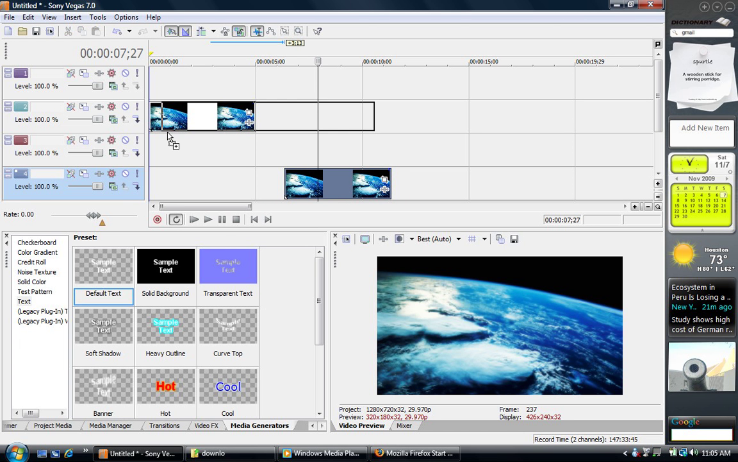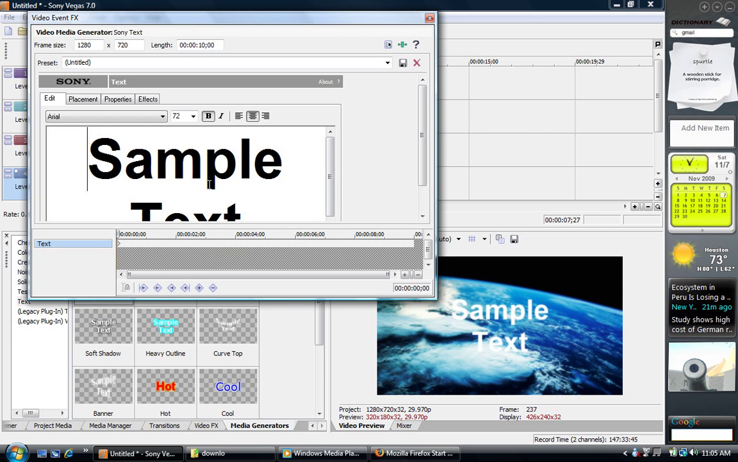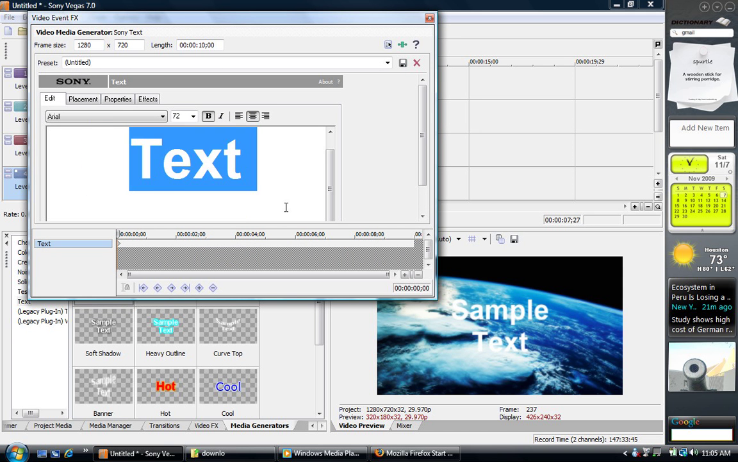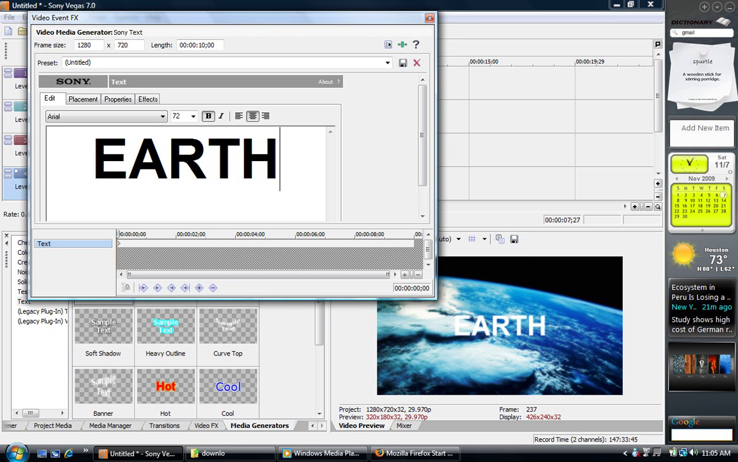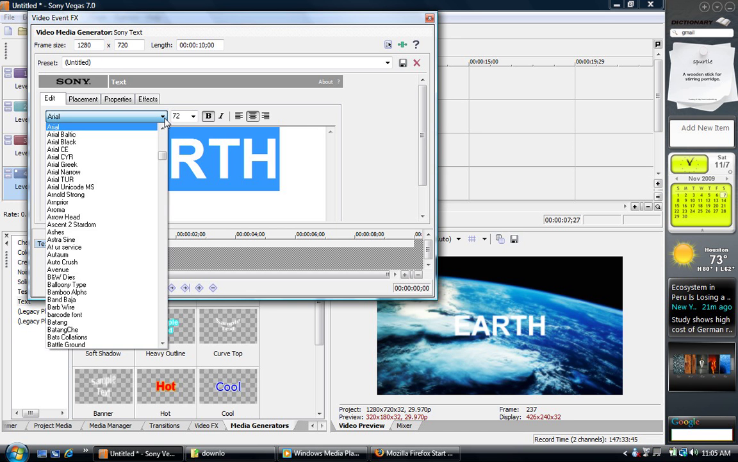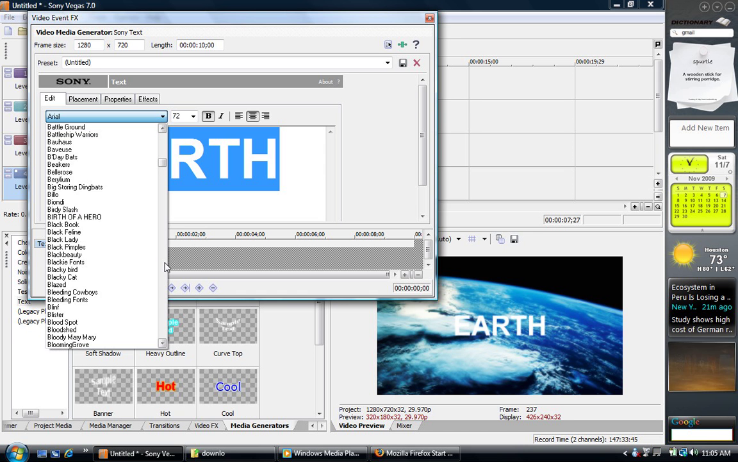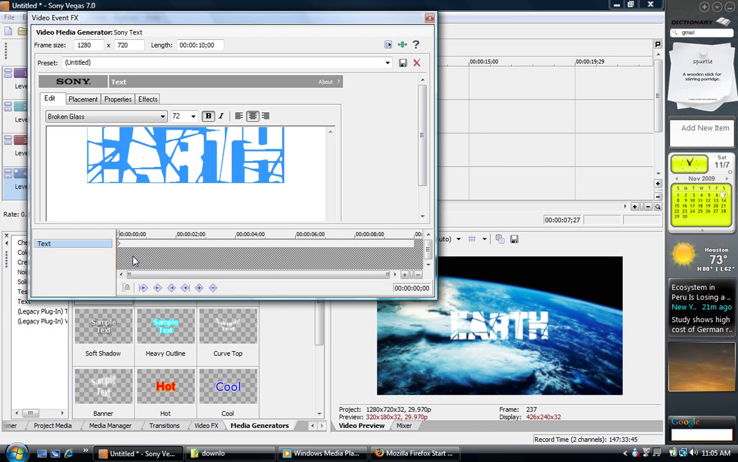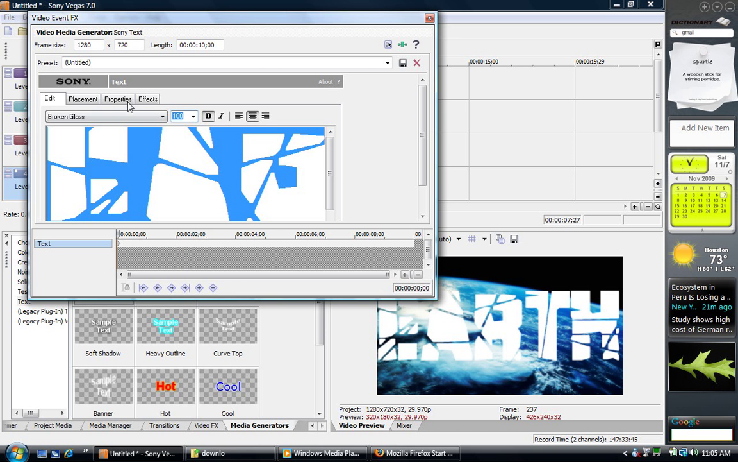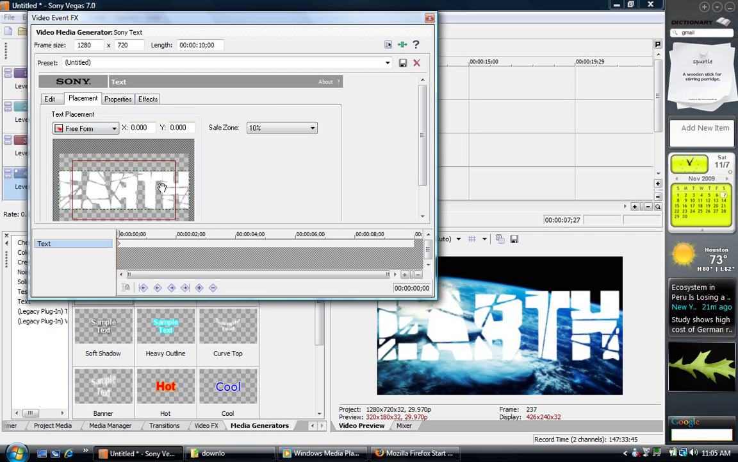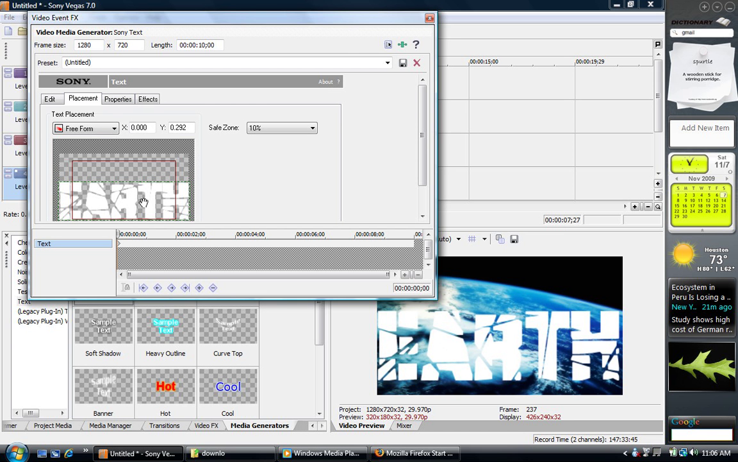Now, let's drag some text in here. And let's type Earth. Okay. Now, obviously, whenever you try using this, try using a very thick, bold type of letter, a font. Okay, let's use broken glass. That's kind of thick. It's good. I like it. I'll go with 180. That's okay. Let's place it in a correct way here.